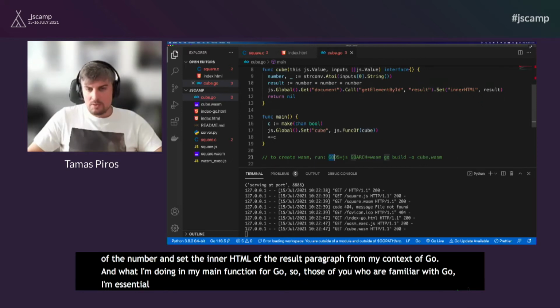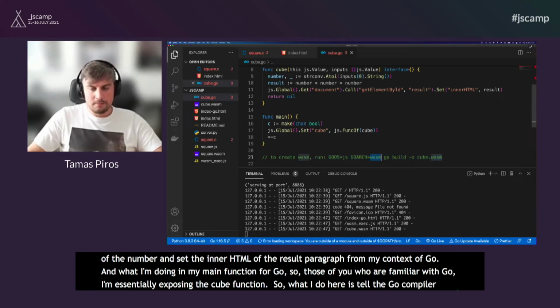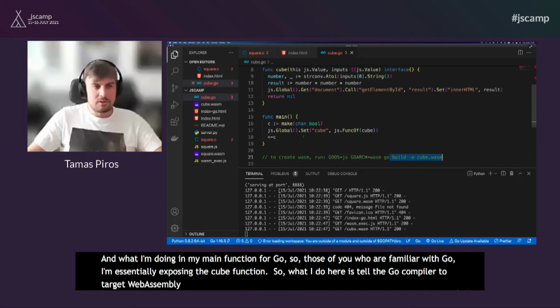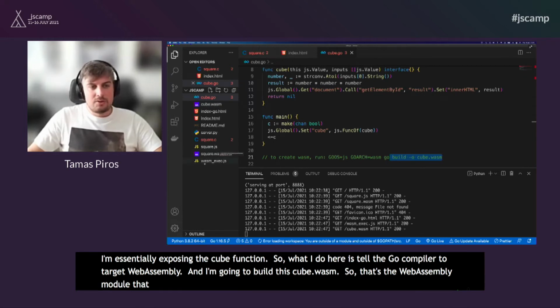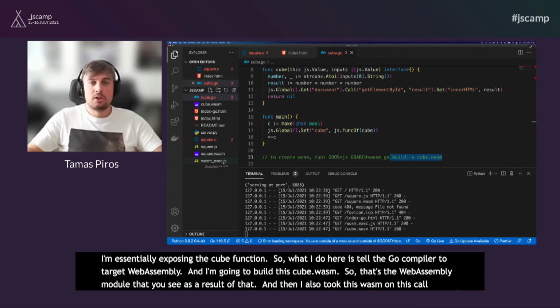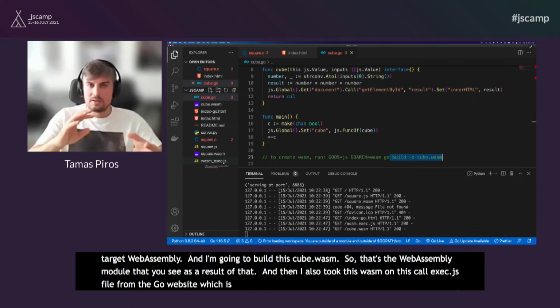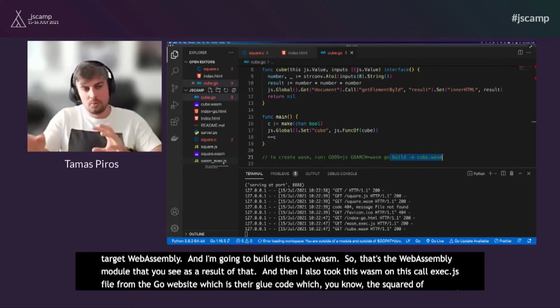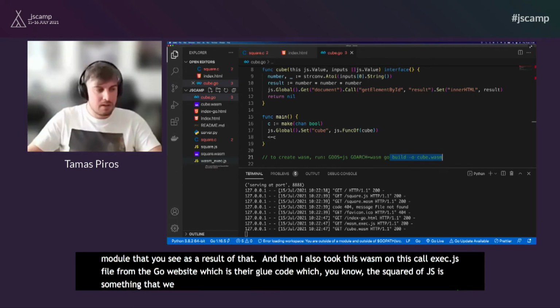So what I do here is tell the Go compiler to target WebAssembly, and I'm going to build this cube.wasm. So that's the WebAssembly module that you see as a result of that. And then I also took this wasm_exec.js file from the Go website, which is their glue code, which, the square.js is something that we generated for Go-based applications. You need to grab this on your own.